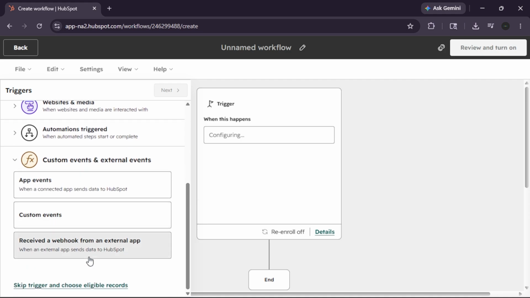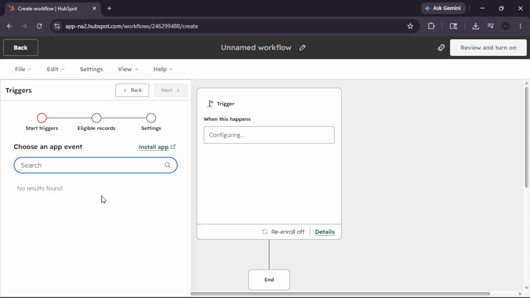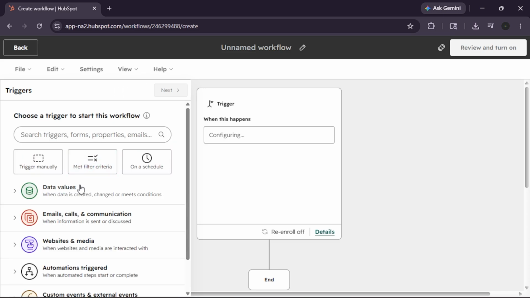By setting up this clear starting rule, you tell the system to wait quietly until a real person types their information onto your site. It ensures your machine only moves when a real event happens.